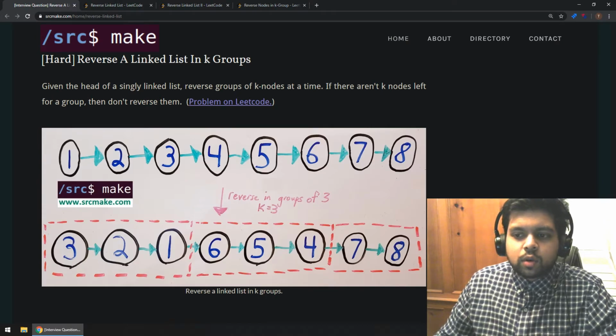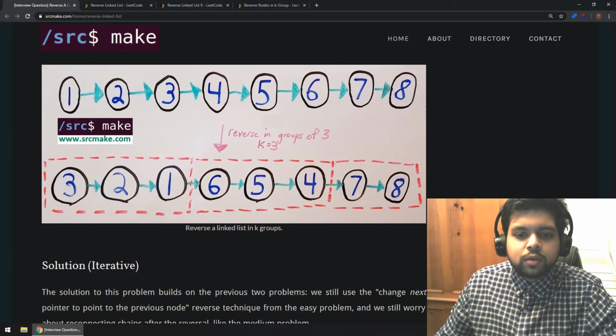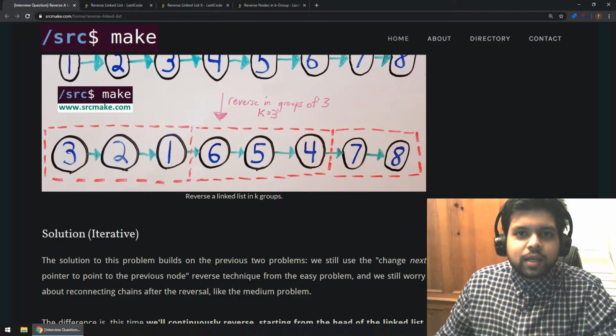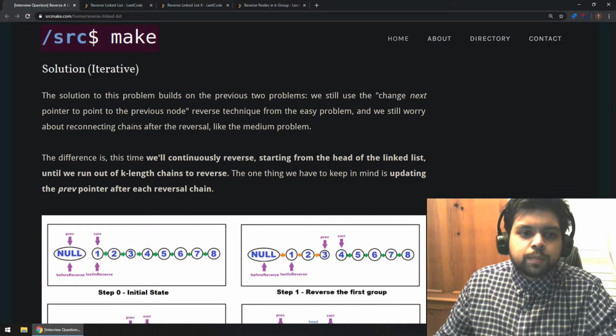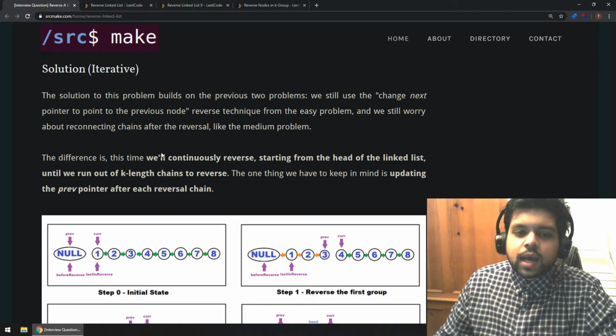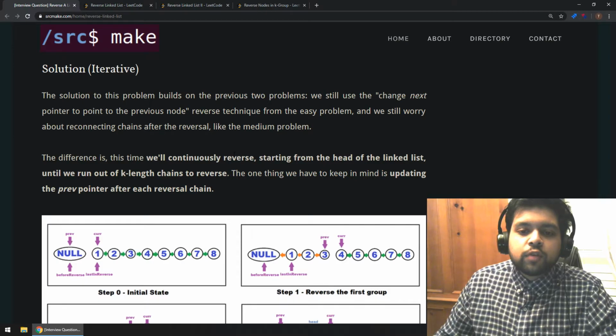And so it sounds really difficult if you had to do it from scratch, but once you know the reverse technique and the other one that we just did in the medium problem, it's really easy. So this builds on the previous solutions that we just went through. The difference is this time we will continuously reverse starting from the head of the linked list until we run out of k length chains to reverse.